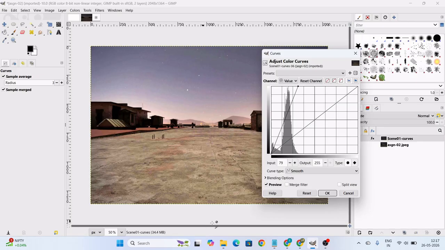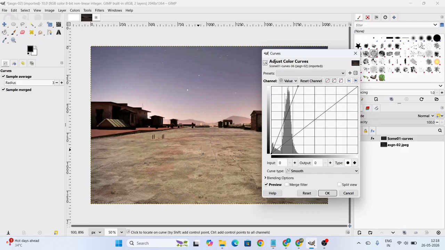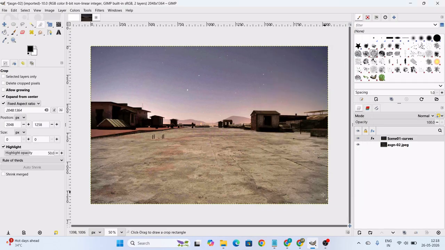Suppose I want to move this dark point towards the right side. Then the shadows will become very dark. I don't want that, because I want to see details here. You can see there are house details showing, and I can now see some reflection on the house. That's why I am keeping my dark point as it is. Now I click OK. So done, I enhanced my photo by using curves.